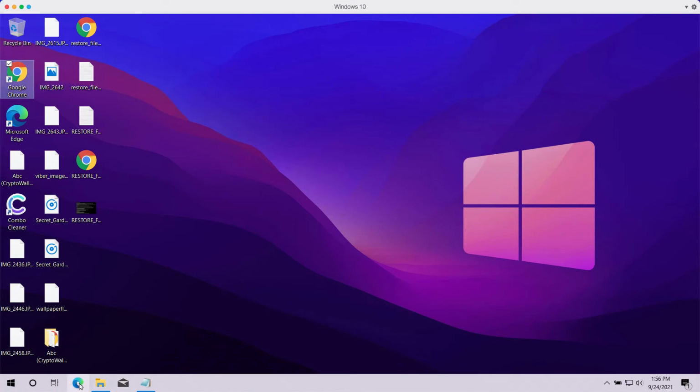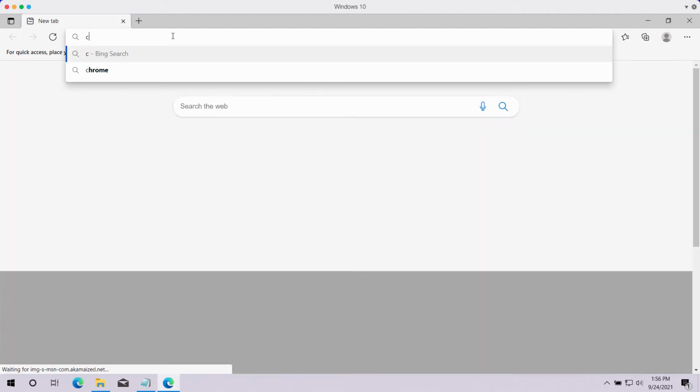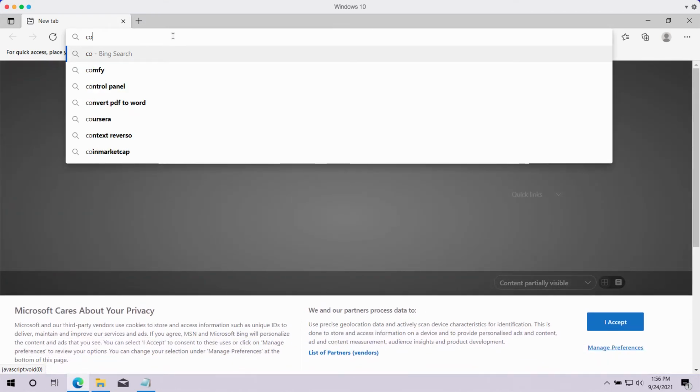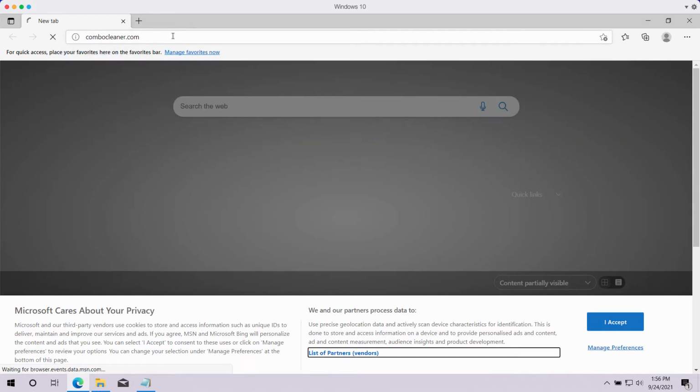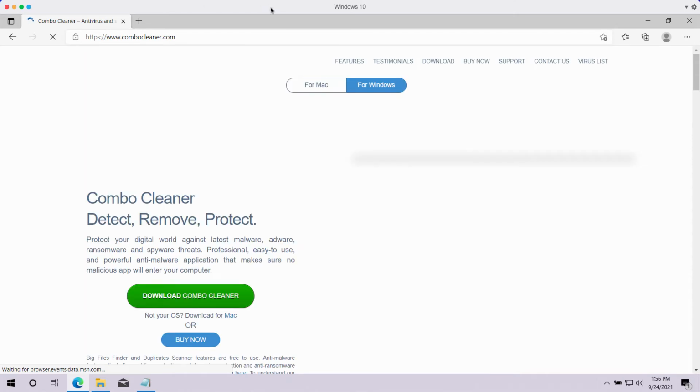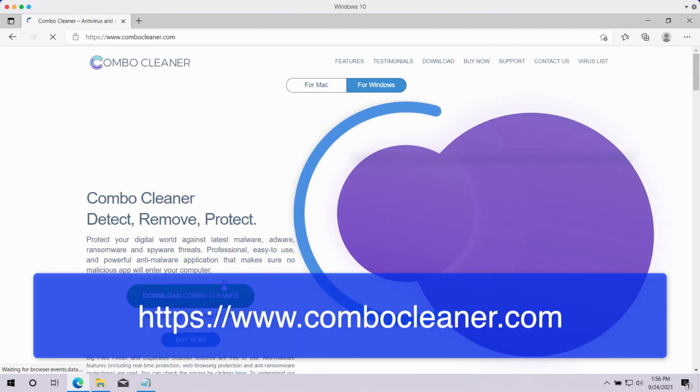We recommend you to go to the page combocleaner.com. You will get the special program that will help you to remove this ransomware. The program is called Combo Cleaner Antivirus. Download it using this green download button.